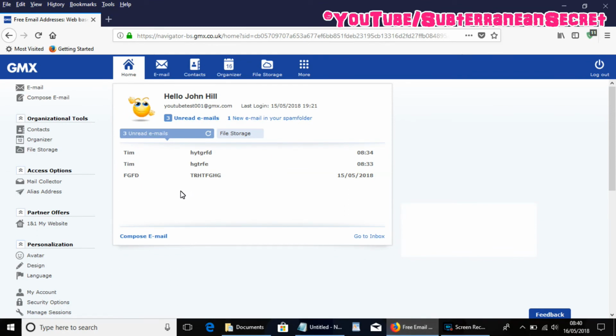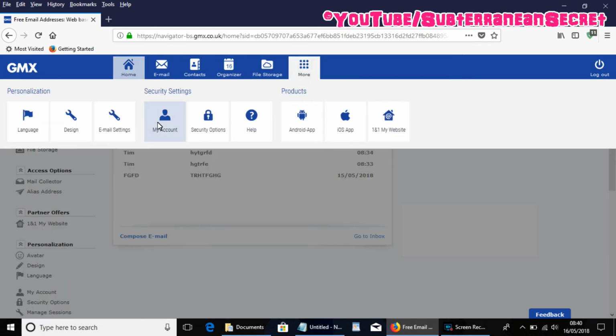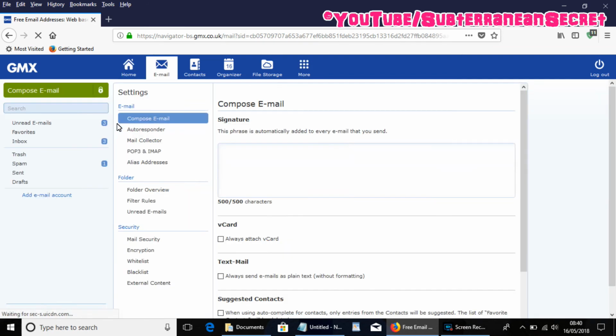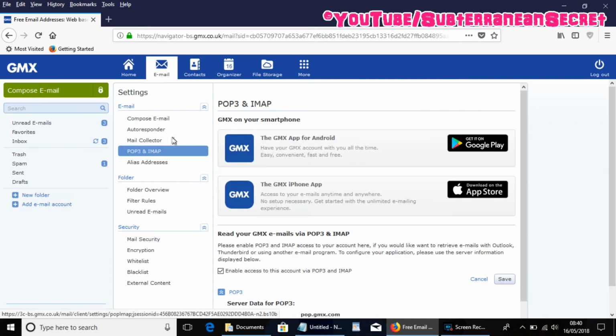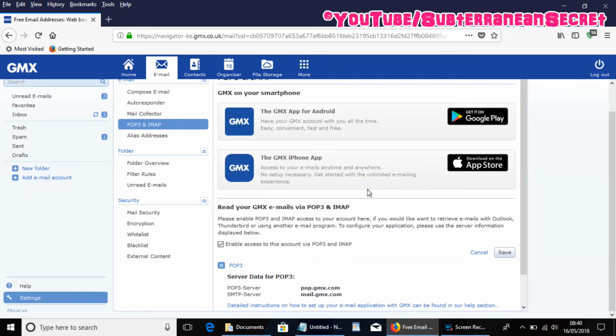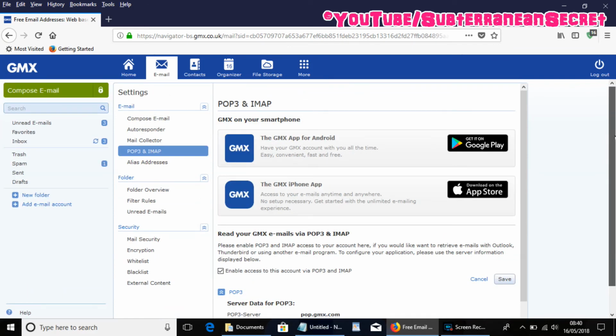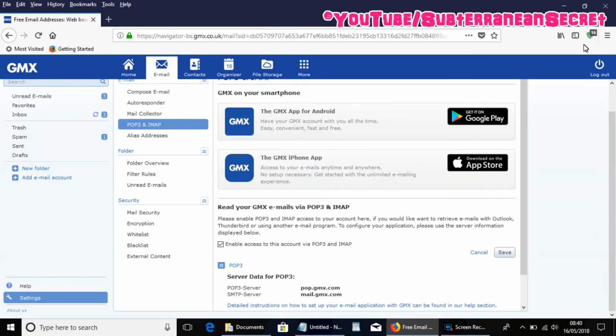And once you're on the main page, what you need to do, you need to click on More, then you need to click on Email Settings. Then on the left hand side here you can see POP3 and IMAP, click on that. What you need to do, you need to ensure that this little box here, enable access to this account via POP3 and IMAP, you need to make sure that is ticked. So once that's ticked, you can then close that page.